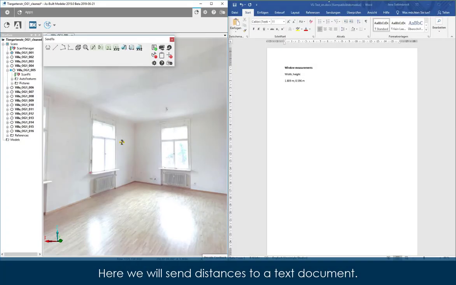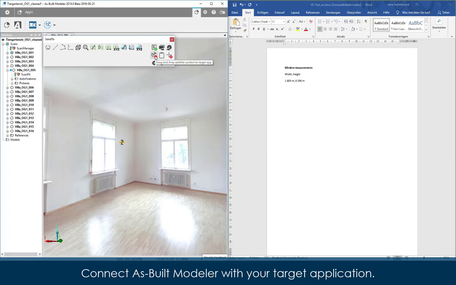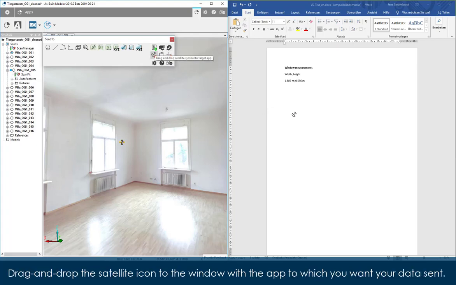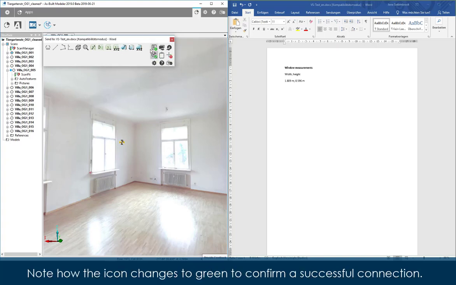Here we will send distances to a text document. Connect As-built Modeler with your target application. Drag and drop the satellite icon to the window with the app to which you want your data sent. Note how the icon changes to green to confirm a successful connection.